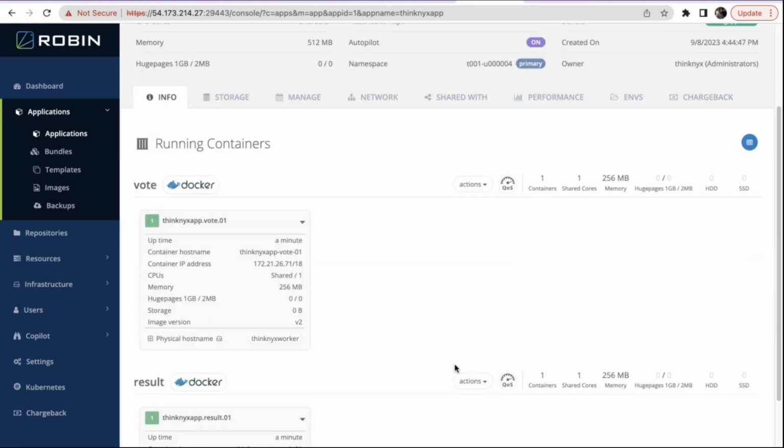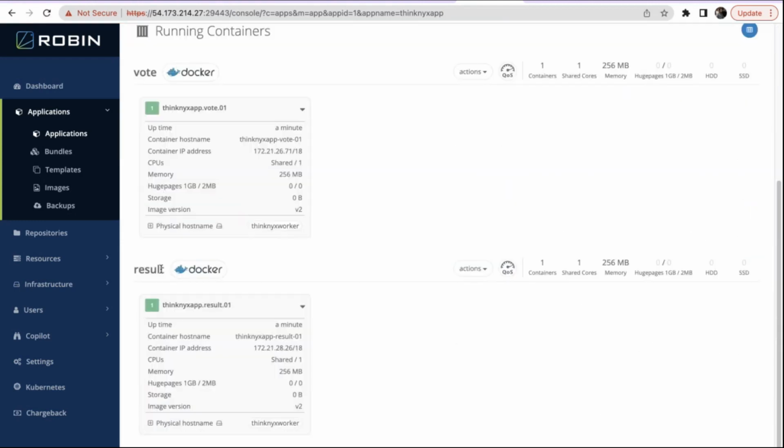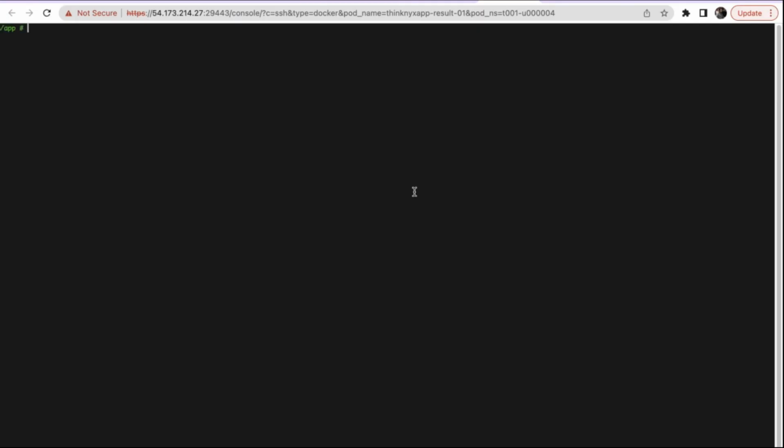See here. This is the information about vote. This is the information about result. You can do multiple things from here. See this. You can take the console, click here. It is like kubectl exec. It is going to take you inside a pod, or inside a container which is running inside a pod.